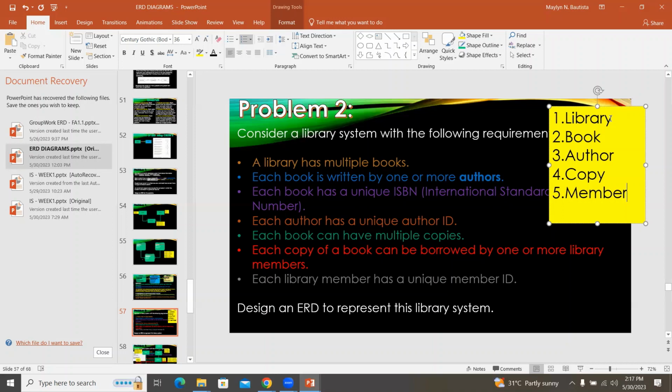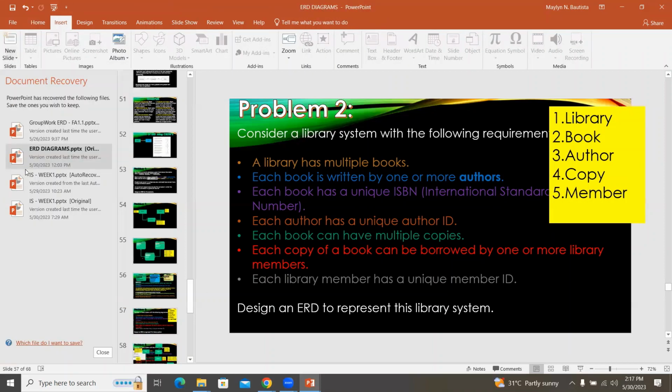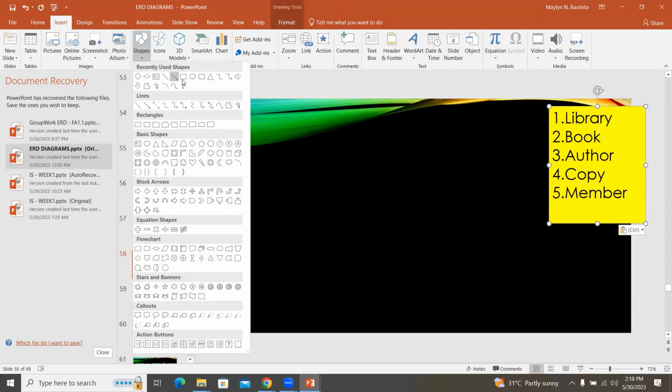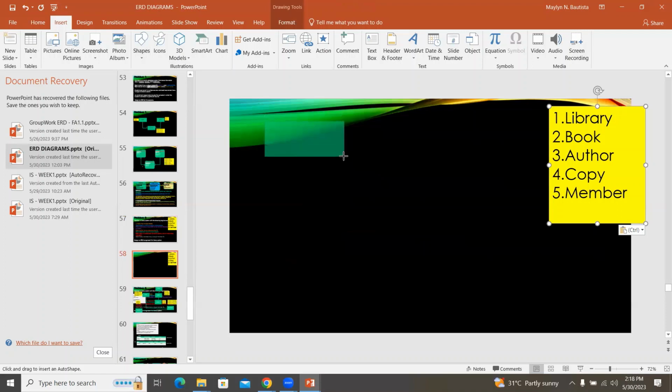Sige. So, are we done with this? Na-identify na natin yung mga entities? Sige, na-identify natin yung entities, ha? Okay, next, let's move on to the next steps. Ano ba yung next step natin? Okay, idodraw na natin yung mga entities.